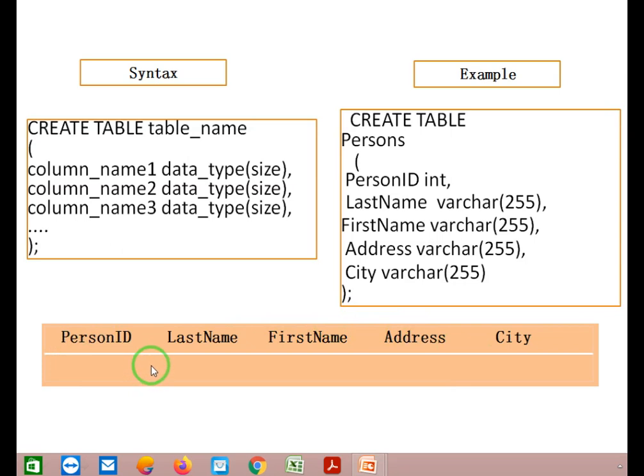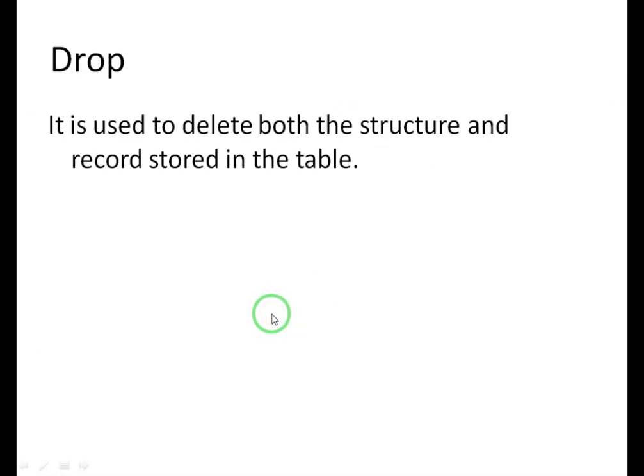After creating this table, I can add a thousand or multiple tuples in this table. For each tuple, there is no need to execute the create statement again. This create statement we use one time to create a person table, right? So in this way the create statement gets executed.